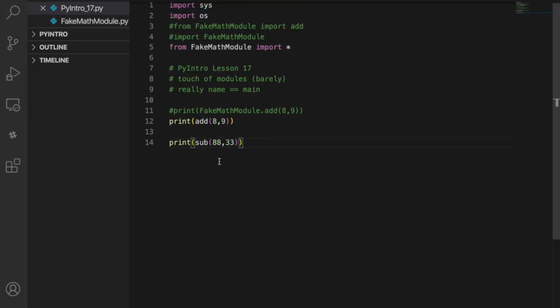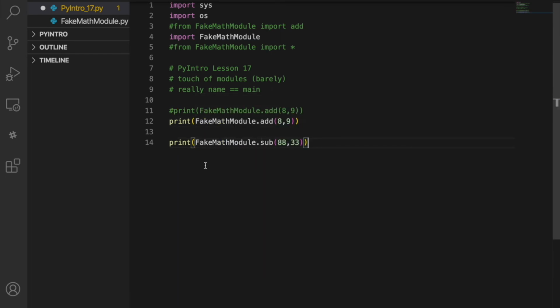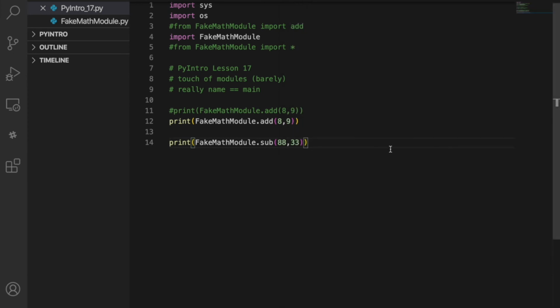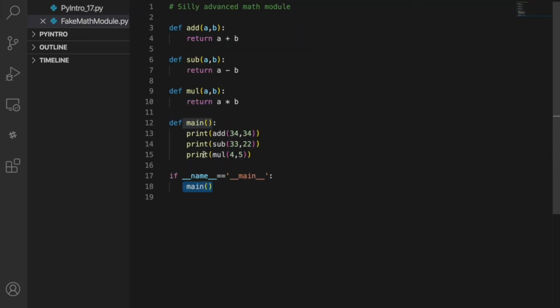In PyIntro we only call sub, but we are importing. In fact, let's change this again. Let's import the whole fake math module, just so we know that we're pulling that file in. If I run this one directly, we get the two, add and subtract, and they work. But nothing here ran.